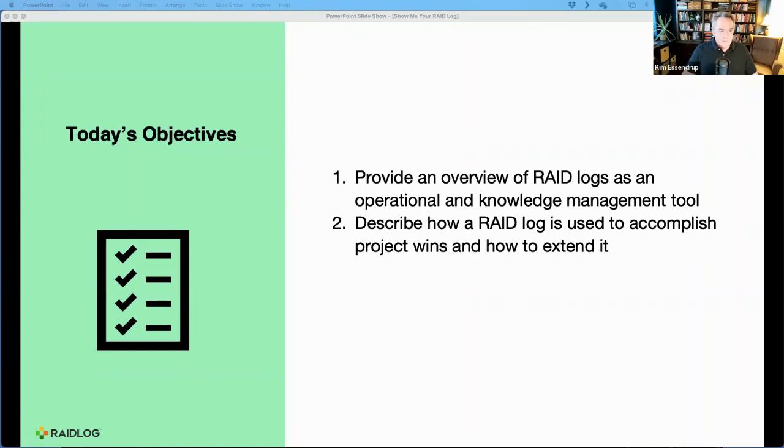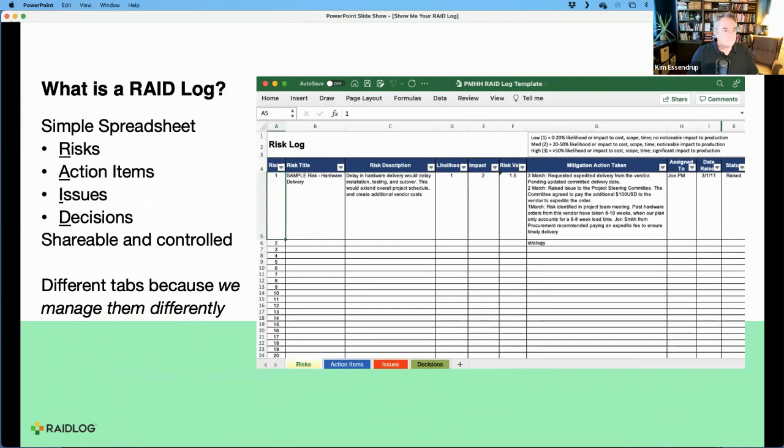And I said, okay, well, and I flipped open my laptop and I plugged in the projector and I had my RAID log template. I projected it up on the overhead and I said, all right, let's begin. Now, I'll come back to this story later on in today's talk. But first, let's talk a little bit about what a RAID log is.